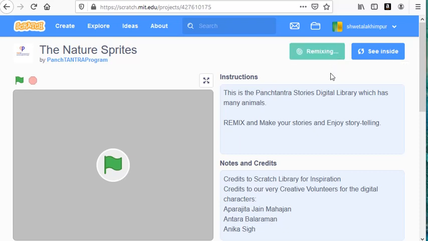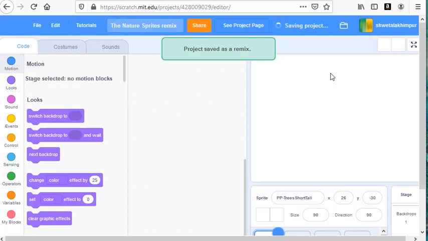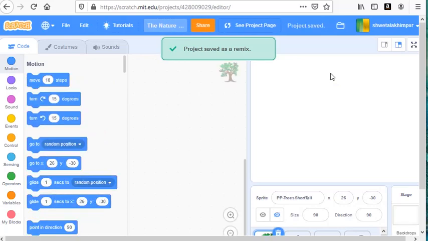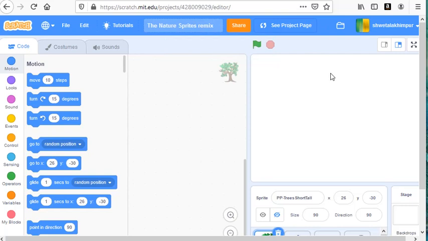So it is remixing the project. Now what does remixing mean? It is going to make a copy of this project for me. Now the Scratch community, it is a community. That means people on it, and they're popularly known as Scratchers. It enables Scratchers to communicate, work and interact with each other.